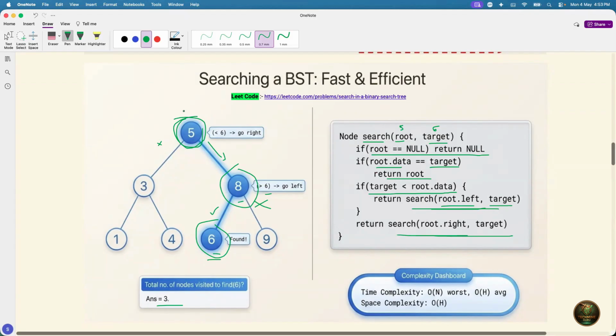So let's see this example with this code as a dry run. So we will search 6 and our root is 5. So we will check if root is null or not, if 5 is null or not. So this condition will not work. We will see if 5.data, which is 5, is equal to 6 or not. So this condition will also not work. We will see whether target, which is 6, is lesser than 5 or not. So this condition will also not work. Finally, we will see since 6 is greater than 5, we will call search root.right, which is 8.